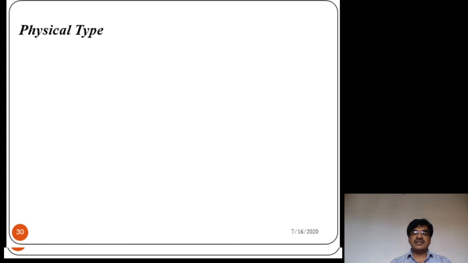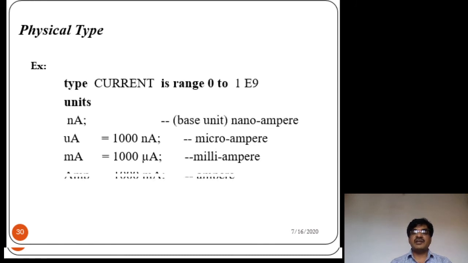Coming to physical type, the values of physical type represent measurement of physical quantities like current, voltage, length, time, etc. Let us see the syntax for how you can declare a physical type. With reference to current, one example is presented. Type current is range 0 to 1 power 9 units. The base unit is nanoamperes. The other units are microampere, milliampere, and ampere.